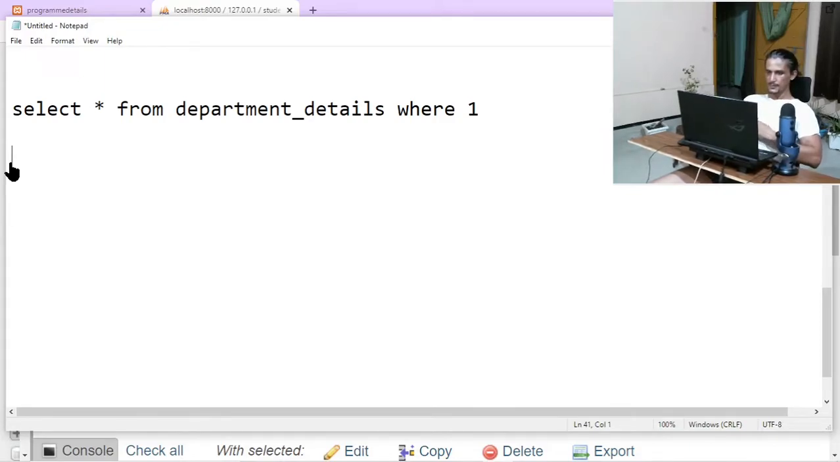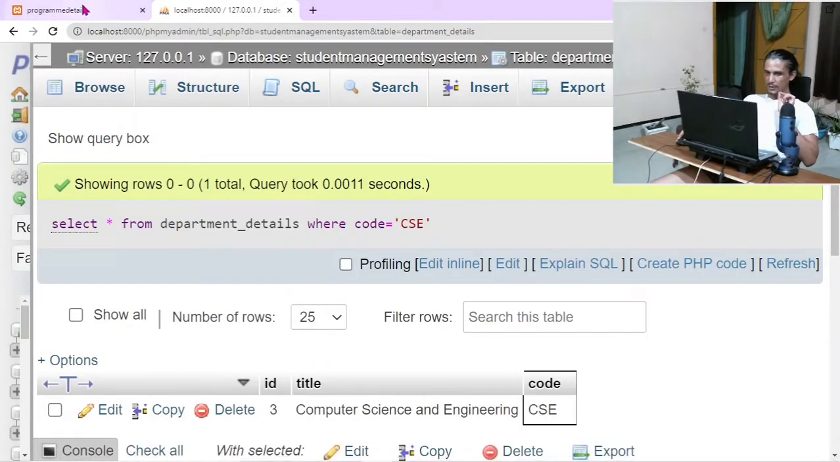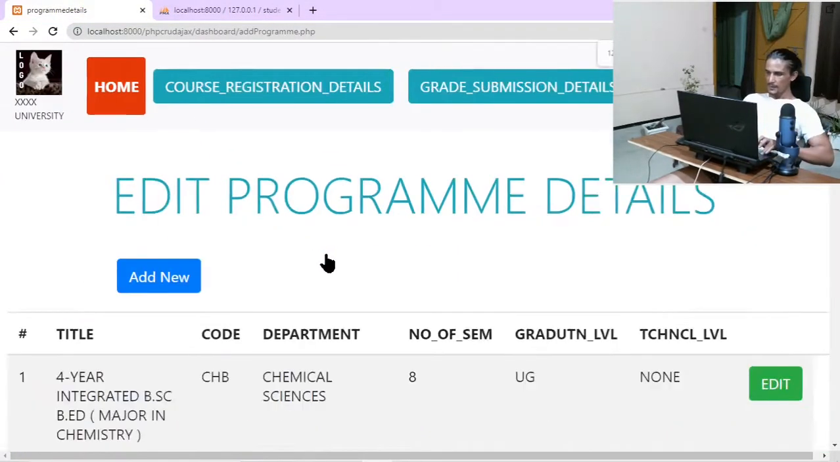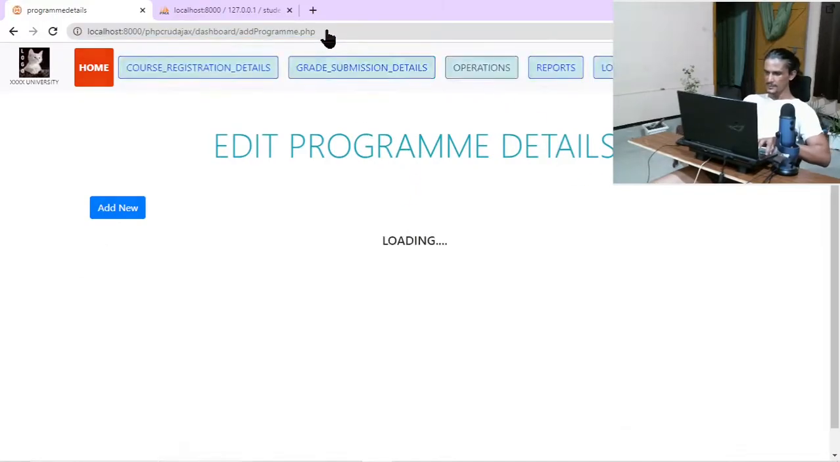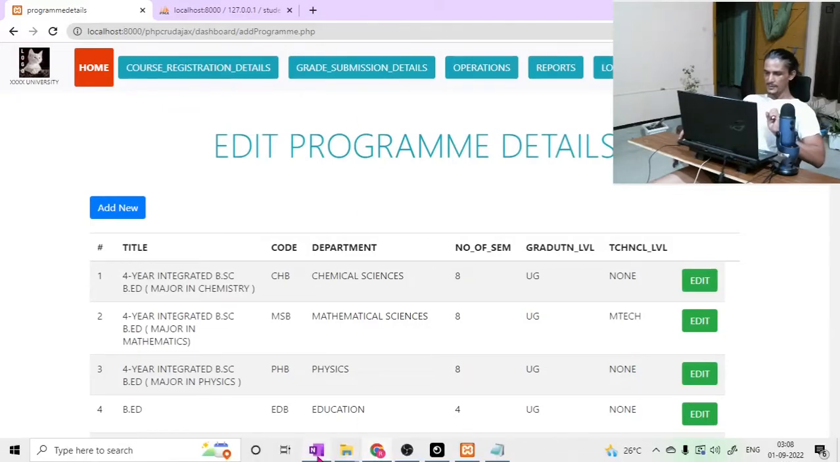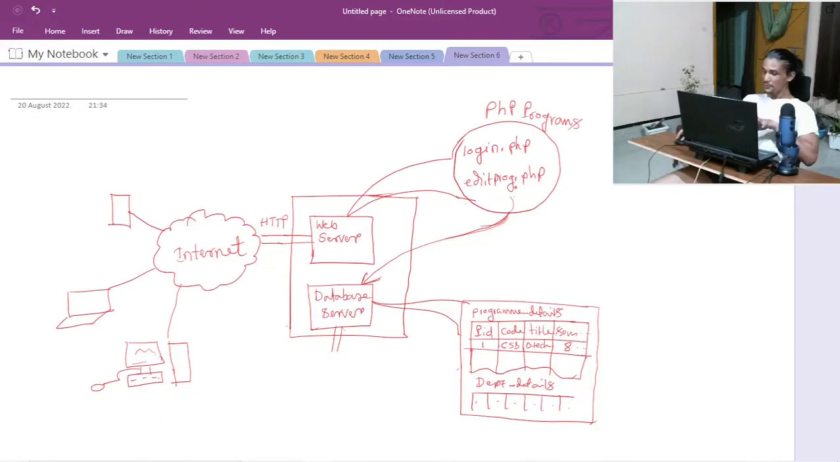So now you should be able to think, although we are not doing it today, about what is happening when I refresh this page. As you know, when I refresh this page, a request goes to the web server asking for a specific page, say for example the edit program details page. What that page is ultimately doing is connecting with the database and executing a command like select star from program_details where this is equal to that.